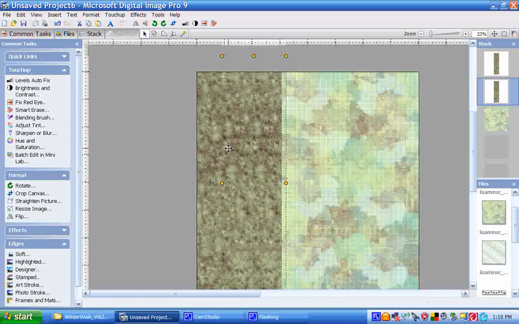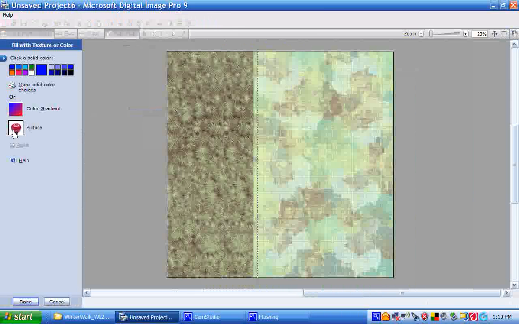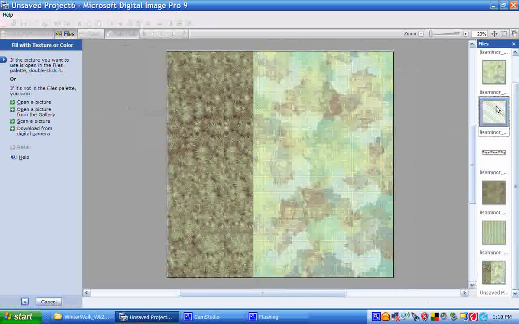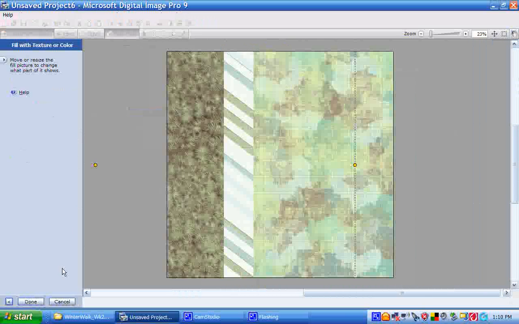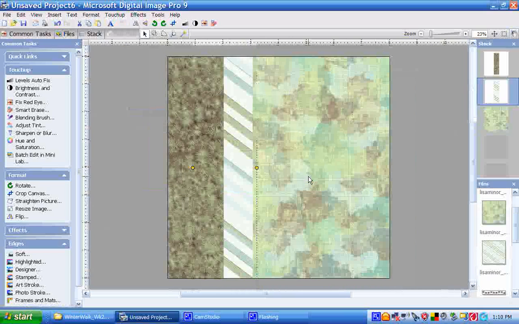Then I want it to be different than this paper, obviously, so I'm going to make sure it's selected. Go up to my effects, fill with texture or color, choose picture, choose another paper from my winter walk kit, and click done. And then OK.